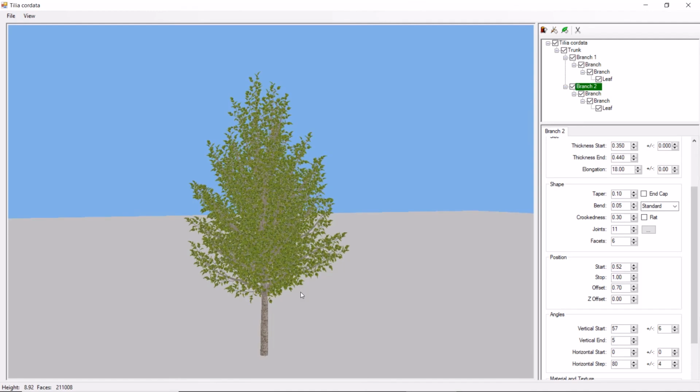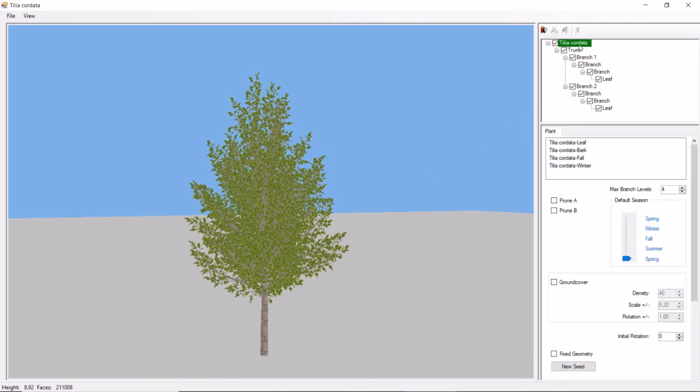If we now view the general menu by clicking on the species name, in this menu we see the materials or textures contained in this file. We can rename them or, with a right-click, delete all those that are not in use before saving. We have the maximum level of branches that we have seen, how to use, and also a slider that selects which season we are viewing in the viewer.